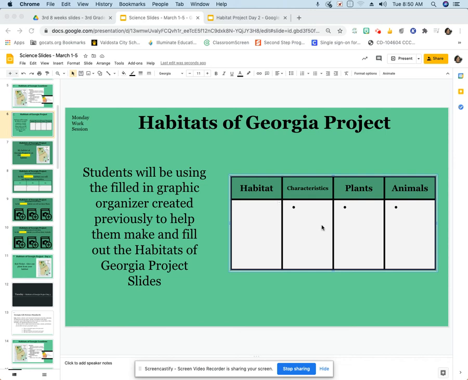Okay, so last week, parents, I gave your children this slide to do, and this was the Habitat Georgia project, day one, and they needed to fill in this graphic organizer. They needed to pick one habitat. I told them not to pick the mountain because the mountain was the one that I had selected, but they could pick the Piedmont, swamp, marsh, or coastal plain area or the ocean.